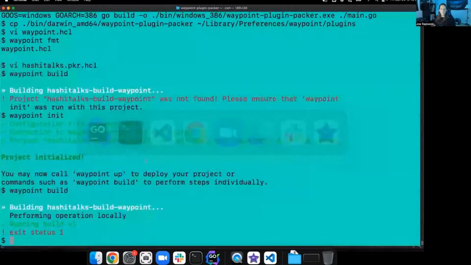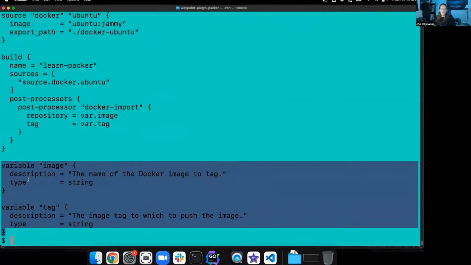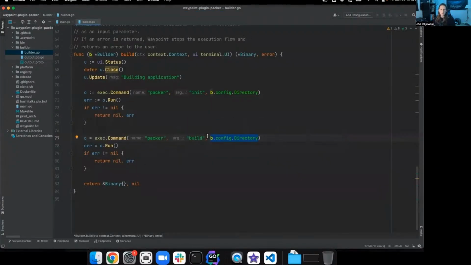But in our Packer configuration, there will be HashiTalks.packer.hcl. I have a few variables here that are required. They don't have default values. And if it doesn't have a default value, then the Packer run is going to fail if something isn't provided for these variables. So let's head on back over to GoLand, and we are going to take an opinionated stance on what needs to be added here.